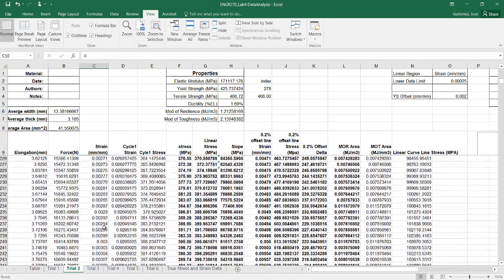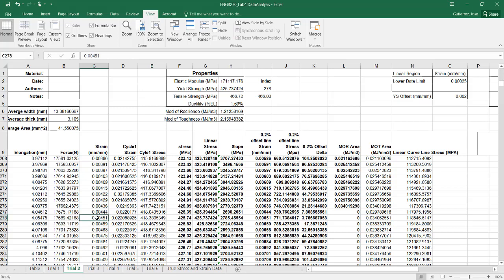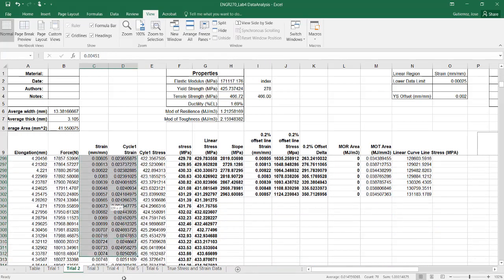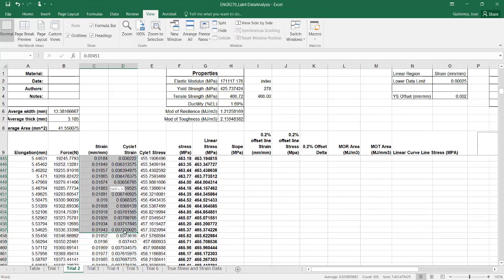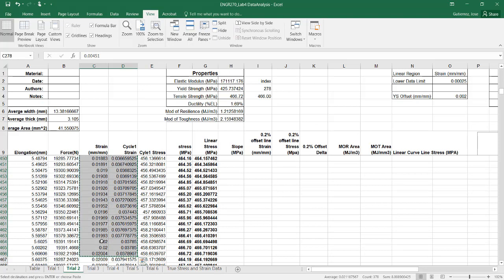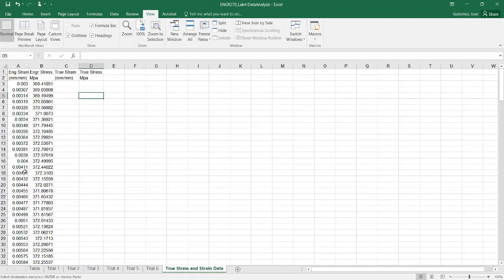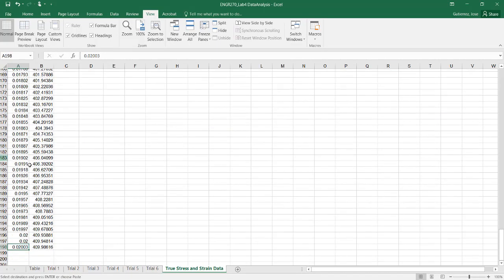I need to go down to cell 278 and take the strain, and this time I need to take the cycle 1 strain and the cycle 1 stress. Make sure you're not copying the strain and stress that were calculated from the cross-sectional area before the test. It needs to be the cycle 1 stress and strain. So go to 278, scroll all the way down to 466, and press Control and down to get all the way to the bottom of this.